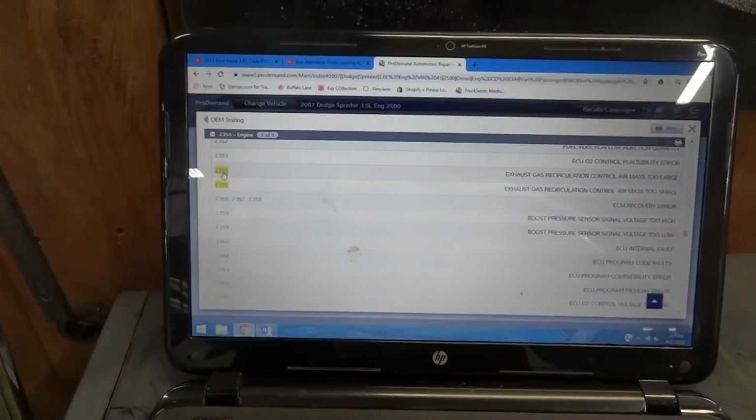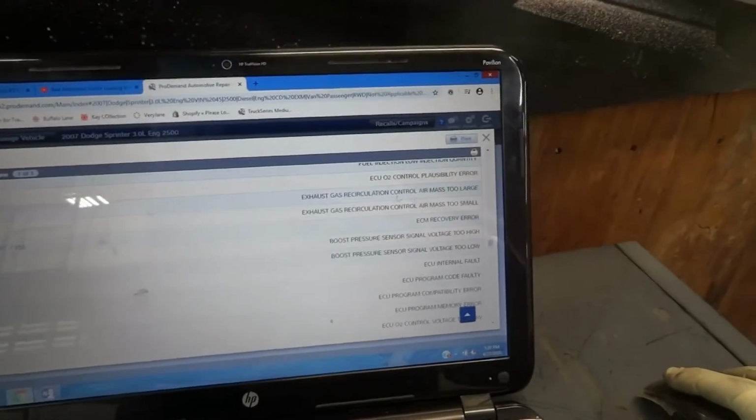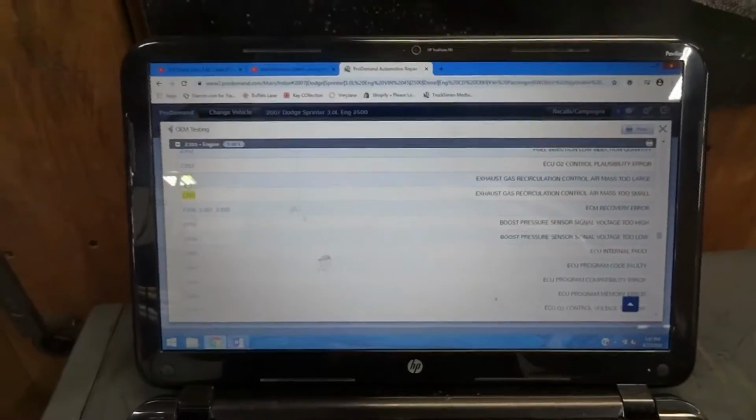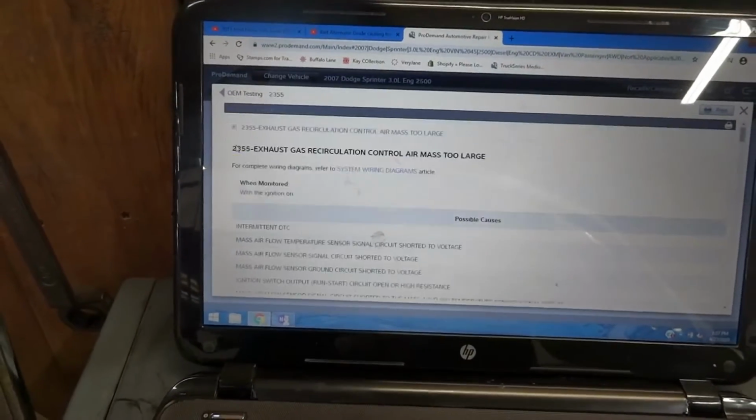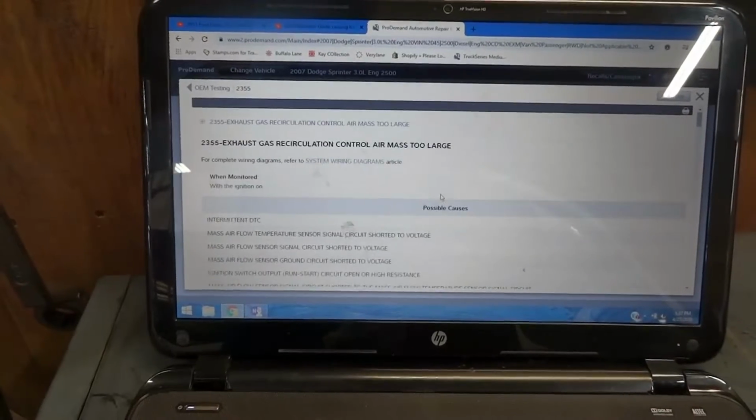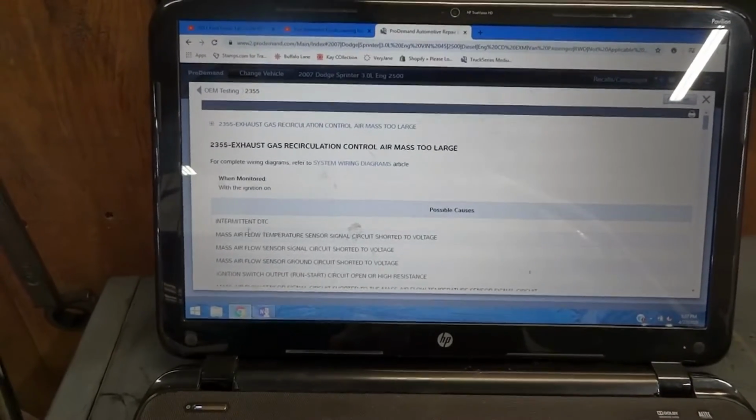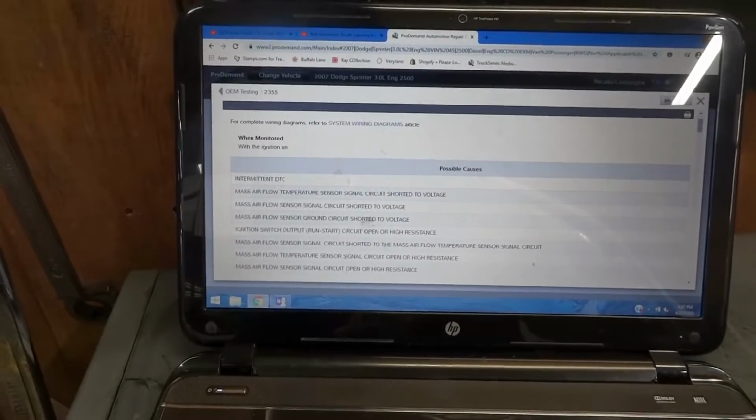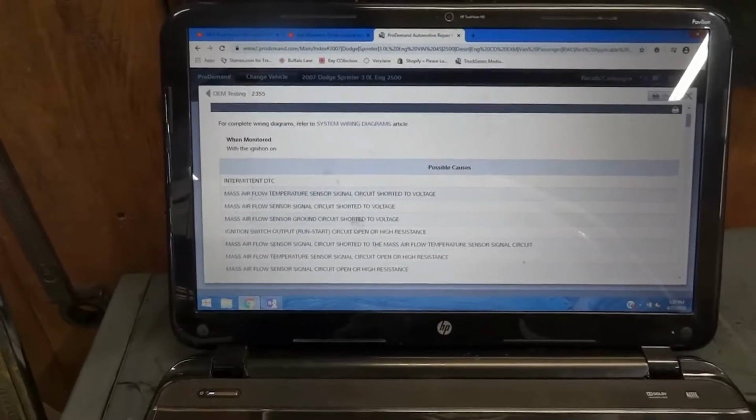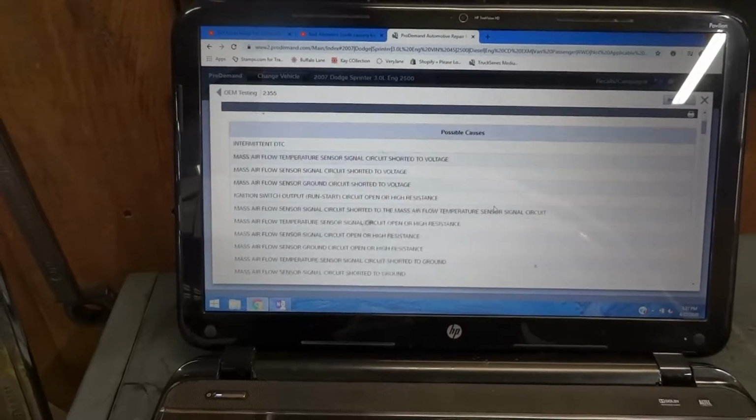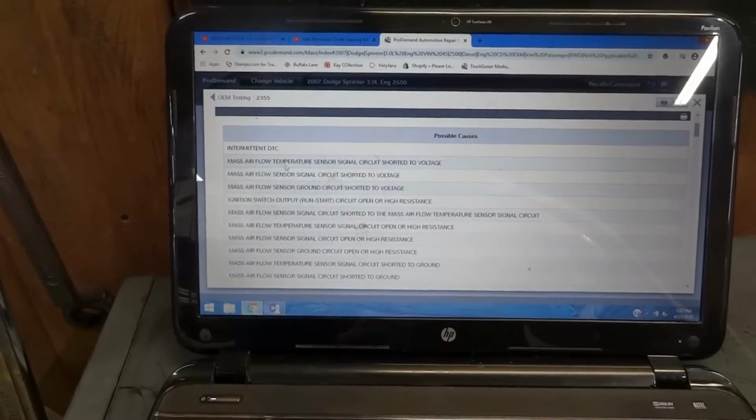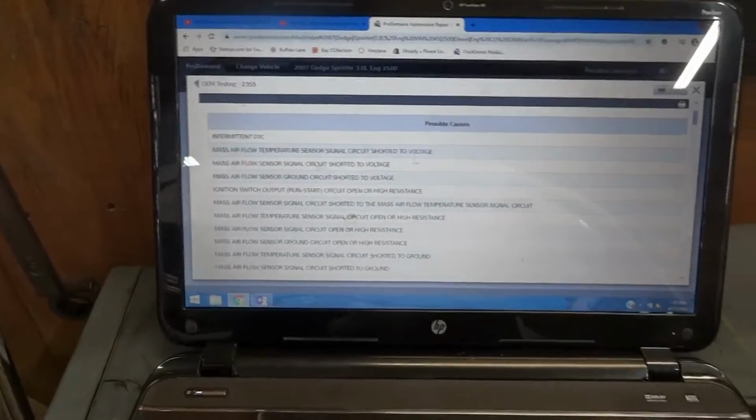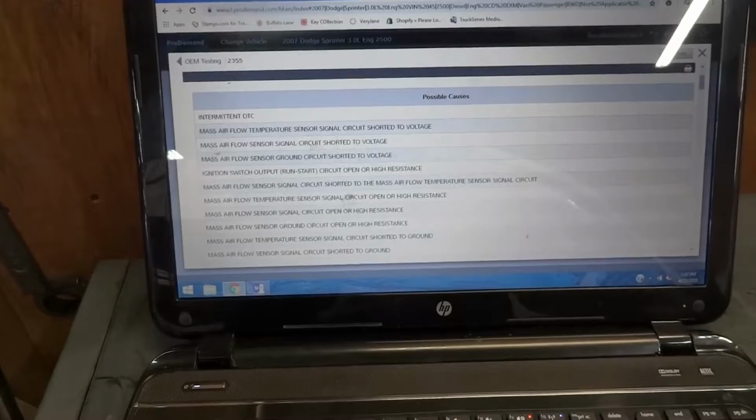So right here, 2355, exhaust gas recirculation control, air mass too large. So let's click on this one. And these are the possible causes. Intermittent DTC, yeah, it is probably intermittent. So mass airflow temperature sensor signal circuit shorted to voltage, and then the other cause is mass airflow sensor.